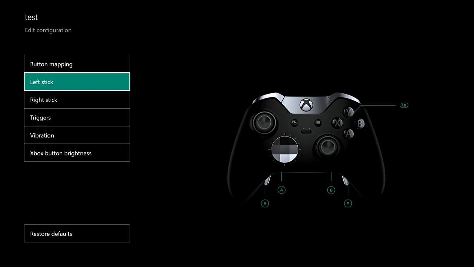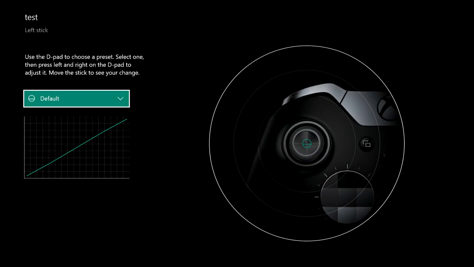Today we're going to talk about setting the left stick and right stick sensitivities. Basically, what you can do with the left stick, you can do with the right stick. So I'm going to try to keep this video a little short by sticking to just the left stick. I select left stick and I hit A.